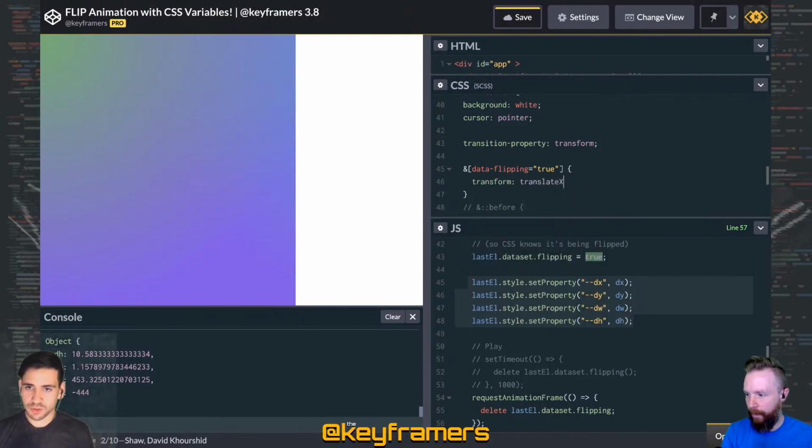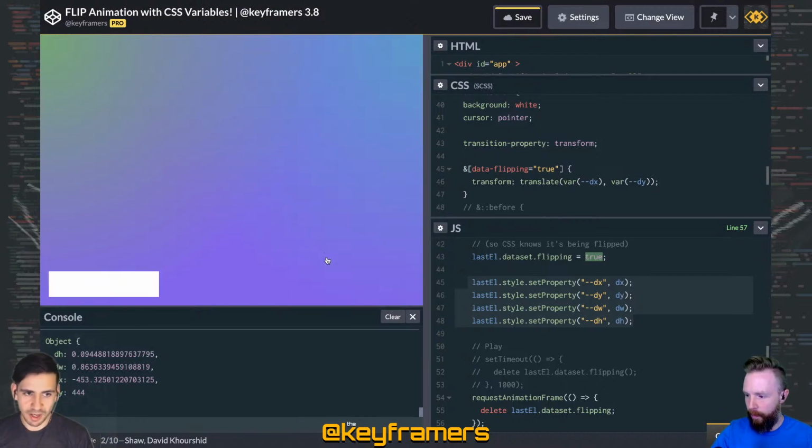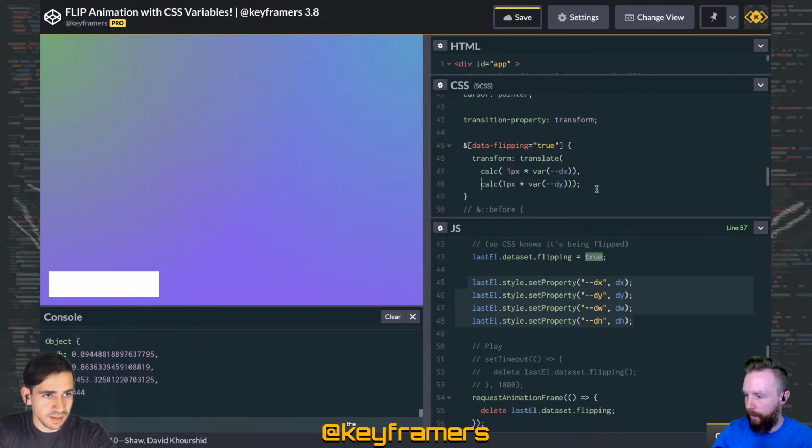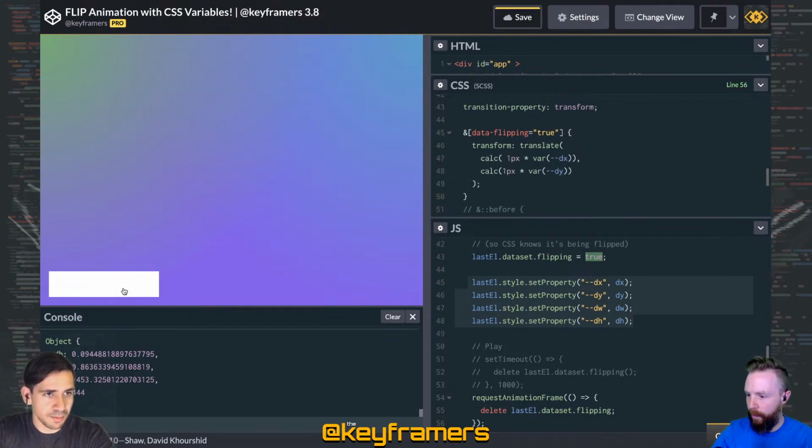That's because on the first frame, we wanted to immediately go to that spot and apply those inversions, the DX, the DY, the DW, and the DH. So we give it a chance to go to its last spot, but pretend that it's in the first spot. And then once we remove that data-flipping attribute, it transitions. Basically, all of those inversions, the DX, DY, DW, DH, go from whatever value they're at to 0. And you're going to see what effect that has over here. We're also going to make it a little bit more clear. Shaw's setting that up right now.